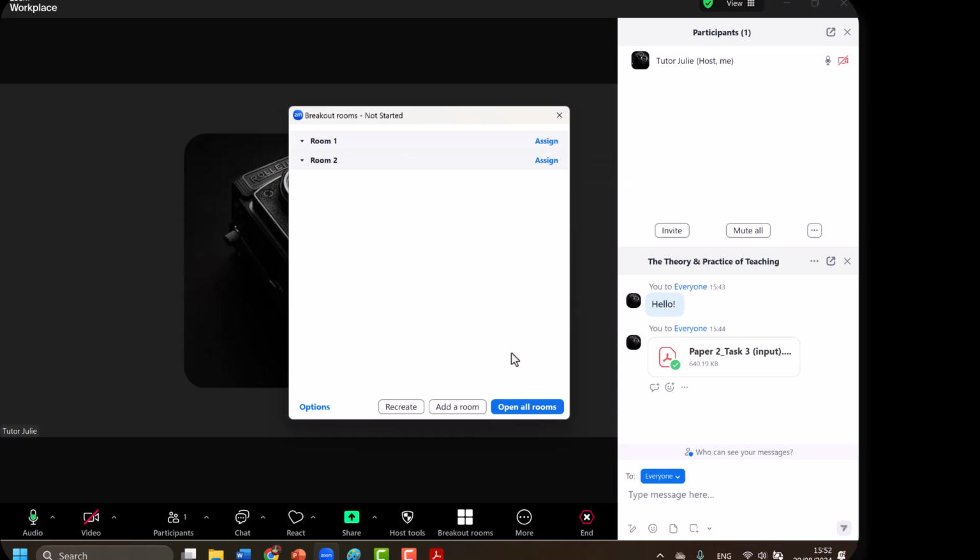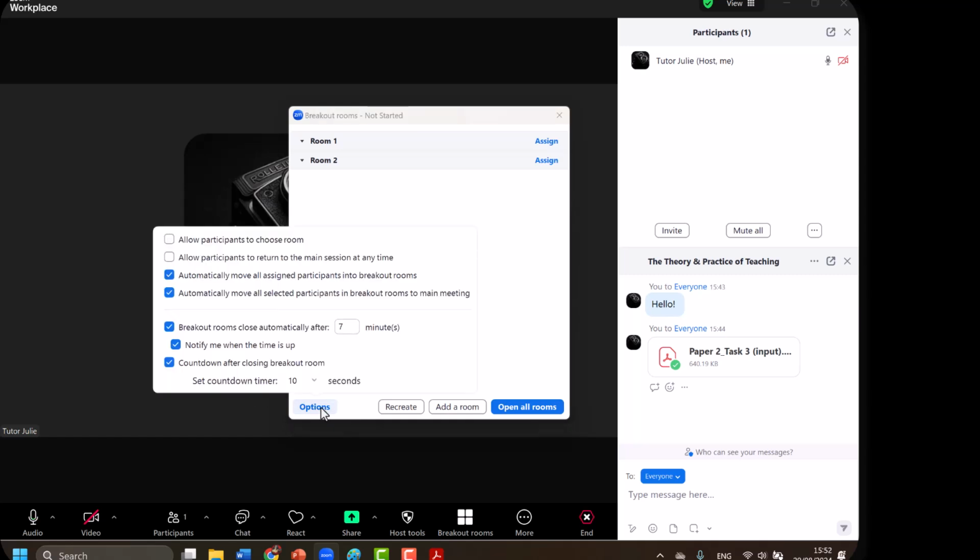Very importantly, before you click on open all rooms, this is what you have to do. Let's talk about the options. Here is a list of options that you absolutely must have ticked so that your breakout rooms are used effectively. Allow participants to choose room. No, we don't want to do that. Allow participants to return to the main session at any time. We don't want to do that either.